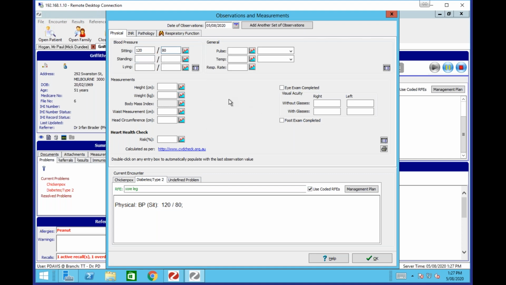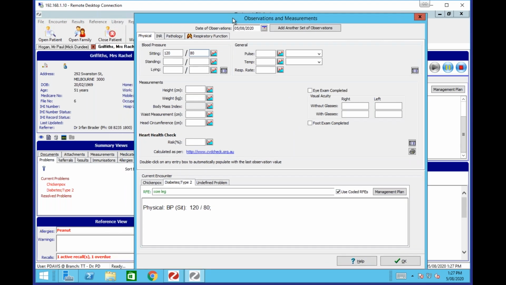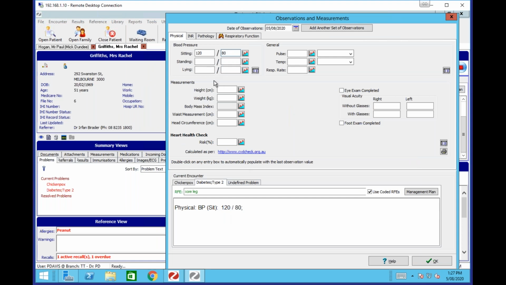And if we did need to take another set, wait 5 minutes and take the blood pressure again, we could click up the top here, add another set of observations, and it would blank out that page and give us a chance to put a new set of observations in while still keeping the previous measurements as well. You see it's recorded the previous measurements into the current encounter notes, but it'll also put it into the summary views on the left-hand side there as well. You'll see if we do add another set of notes, it's kept that there.